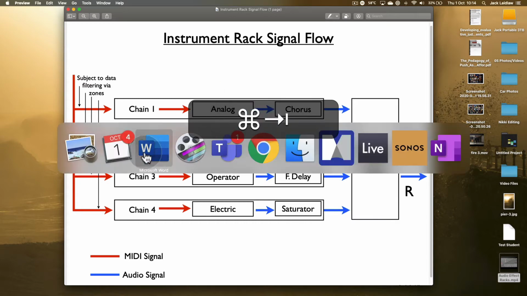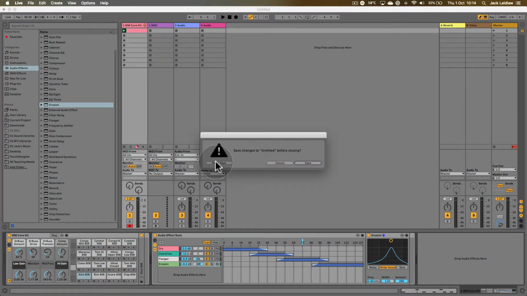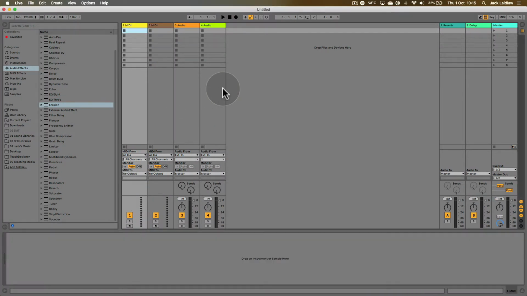So let's go over to Live and have a look. I've got a session here that I've just been working on, which was audio effect racks. So you could go and watch that video if you wanted. Let's have a look at instrument racks this time.